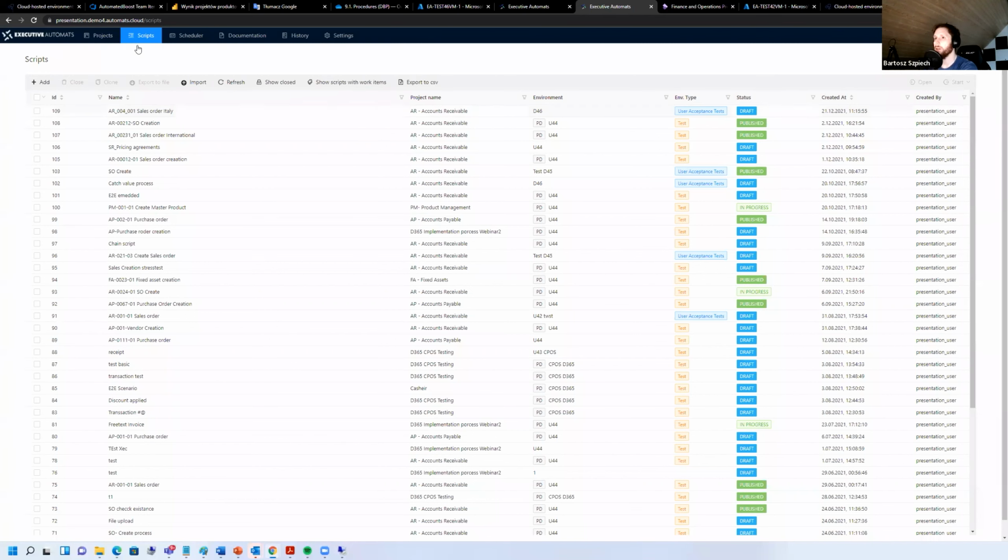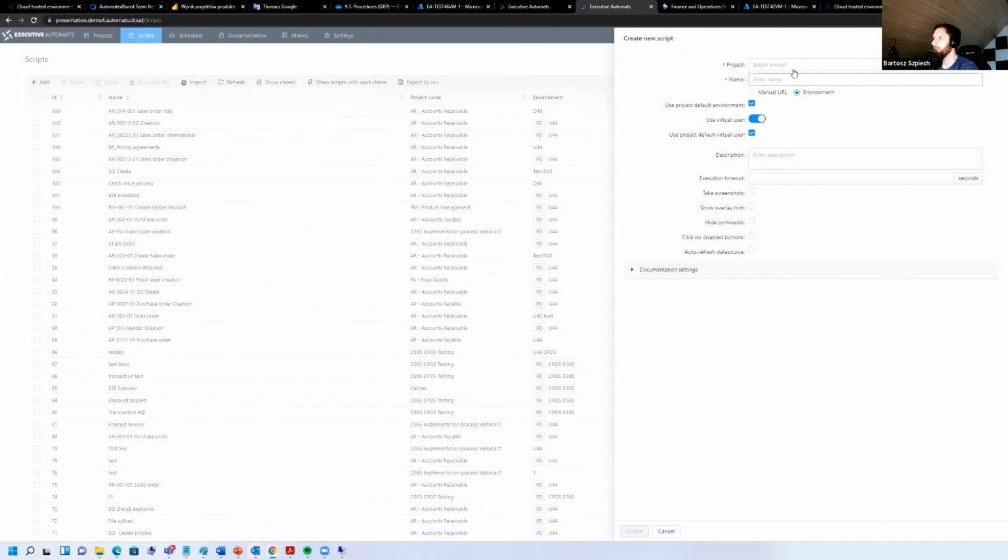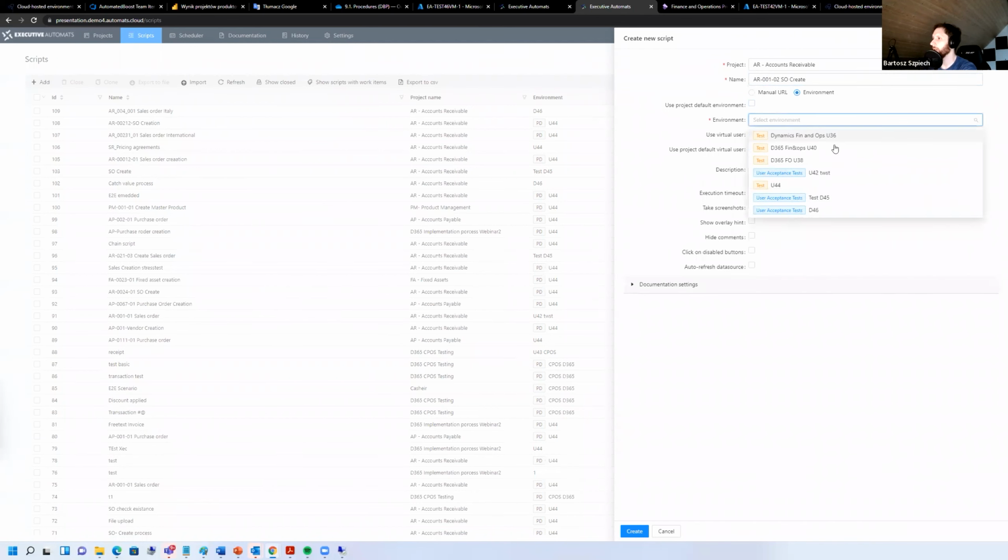In the application, we've got a script section. These are continuous business processes that you do: sales, purchases, fixed assets, posting journals. All of those transactions can be recorded as a test case and executed on a daily basis, weekly basis, on demand, etc. I'm going to record a very simple process with you, just to give you a feeling of how easy it is to record. We're going to call this process AR 00102 SO create, just a naming convention to make sure we are talking about the exact process in a team.